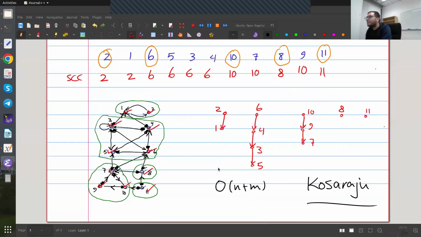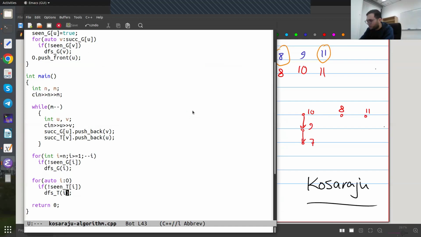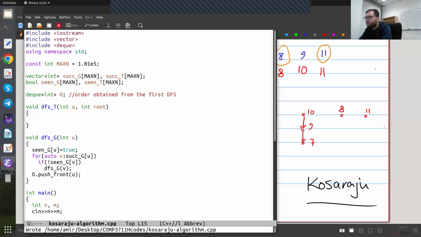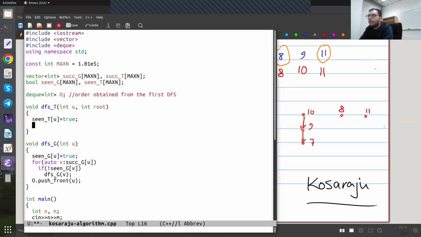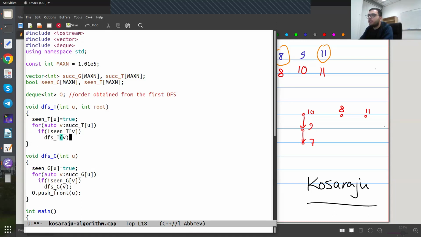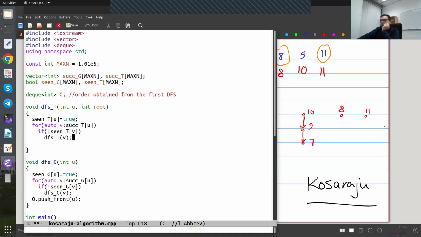But, okay, I actually don't need that. I could save this whole list. But if I want to save the list, I have to pass the root vertex. You can do it with that or without it, it's fine. So let's just pass the root vertex as well. So when I'm doing the DFS, I know which vertex I'm at, and I know where is the root of the current DFS tree. Now, again, let's write the boilerplate of DFS. So I say that I've seen U, and then I say that for every V that is in the set of successors of U in the graph T, if V is not seen, if not seen T of V, do a DFS T from V. Okay? And great. I have to give it the same root.